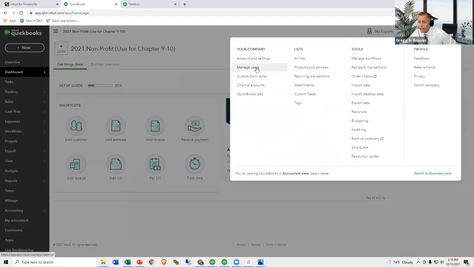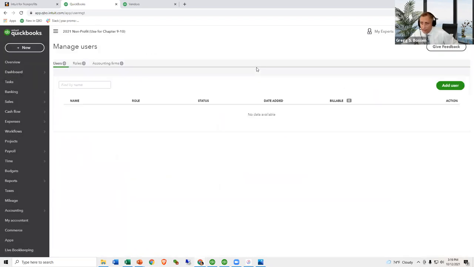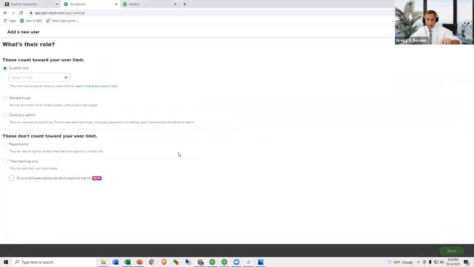And I'm going to click on Manage Users. So when you're in QuickBooks Online Advanced, you can have up to 25 users. Now here, as you can see, I have three users. The only person who can change and add users is the primary admin, okay? But when I go to add a user, I want to show you two things that nonprofits need.